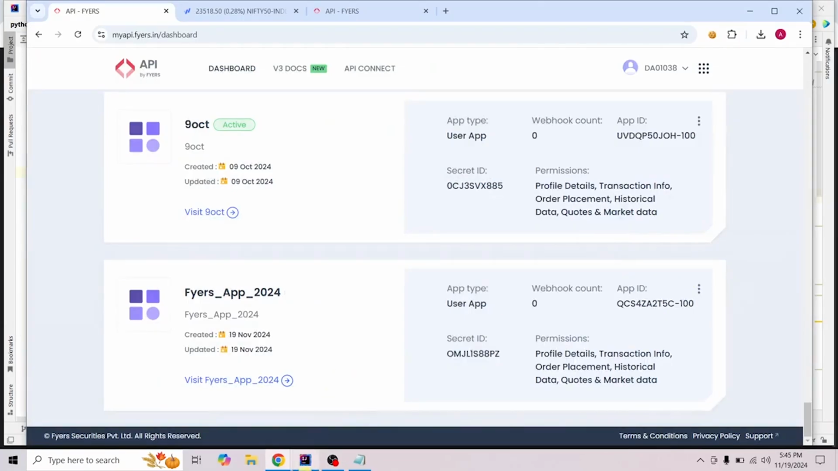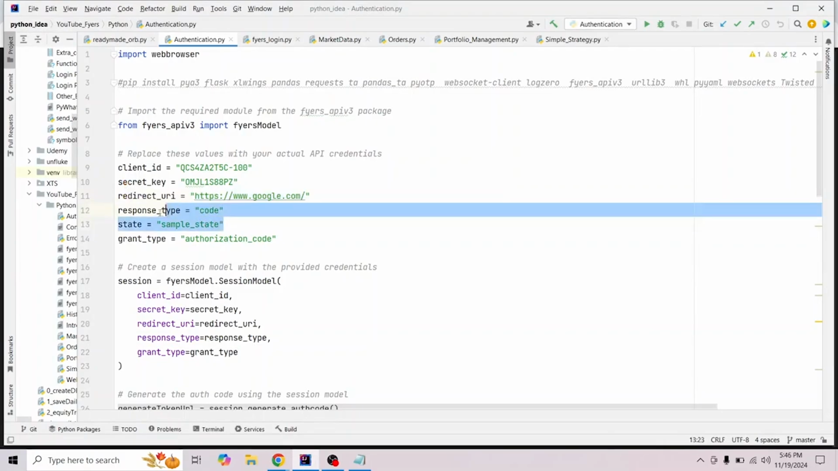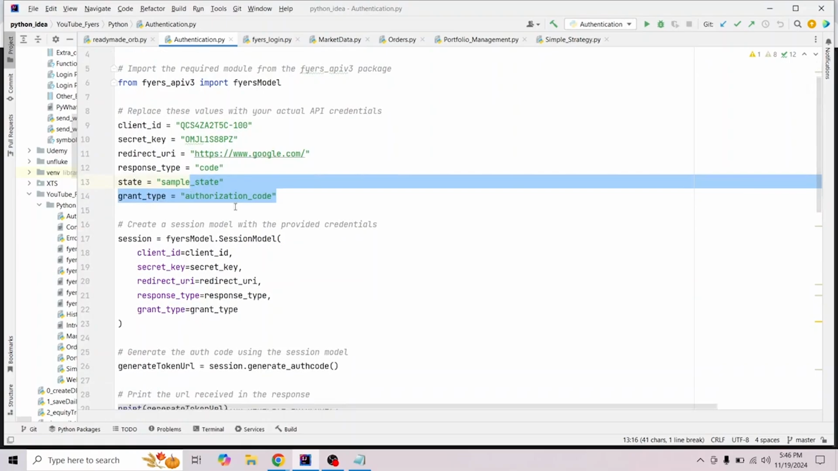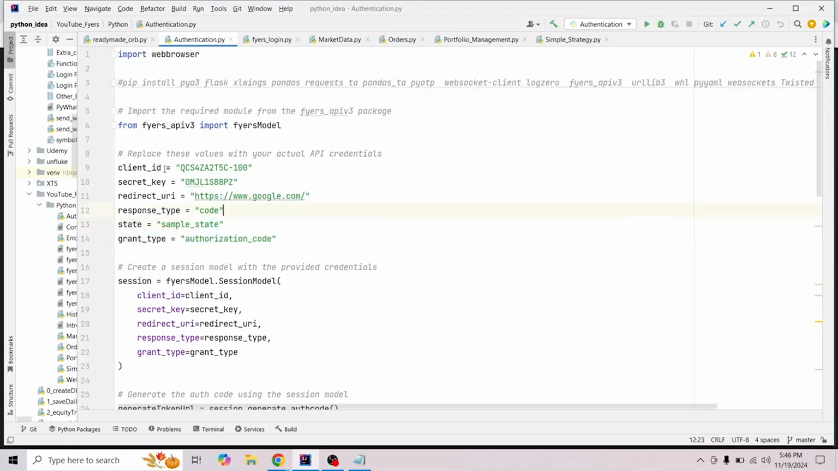Once I've done that, let's go back here. You don't have to do any changes here. No need to do any changes in the code, in the sample state, and in the authorization code. This is where we are just finalizing our variables. So currently what we have done is we have made 6 variables: the client ID, the secret key, the redirect URI, and these 3 variables. We have added the values to the variables.